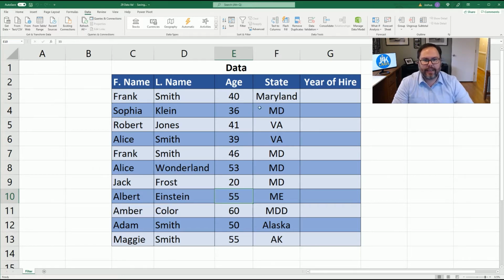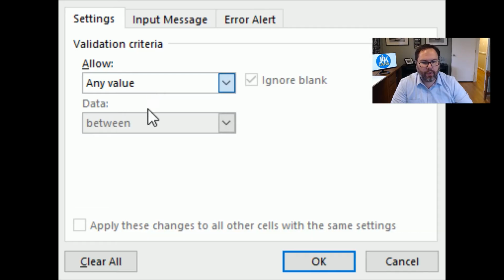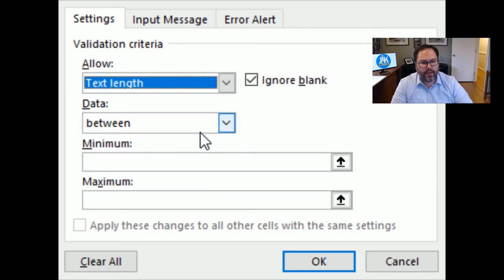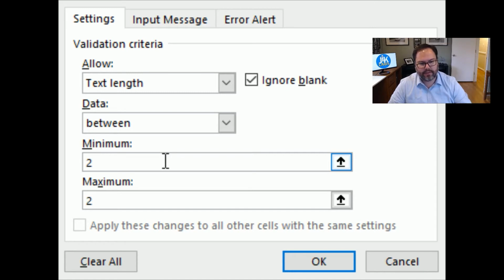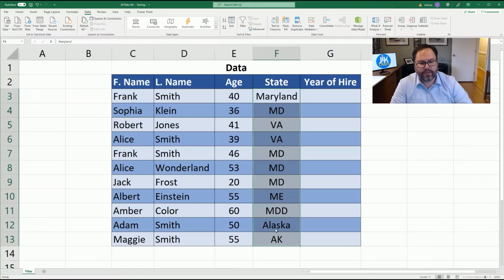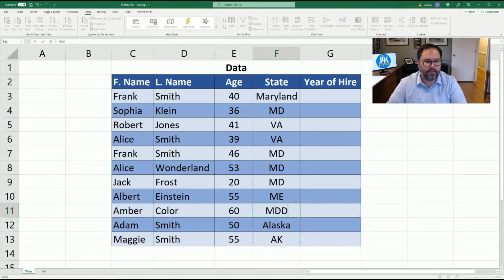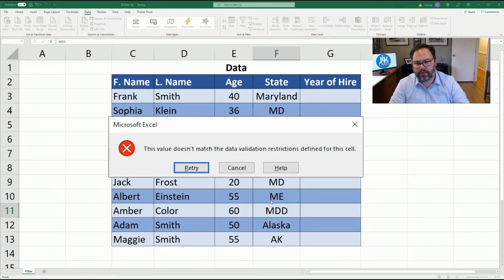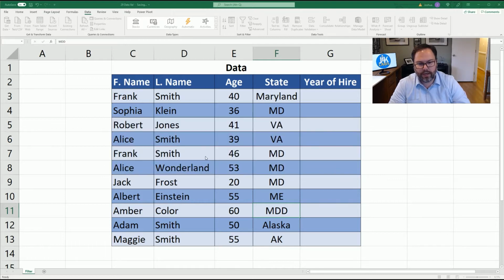That is one example. So let's come into state. Once again, we're going to click on Data Validation. And what do we want? We want a text length. Since we just want to use the state abbreviation in this particular example, we're going to set the minimum to 2 and the maximum to 2. And we'll hit OK. Once again, since the data is already in here, we don't see anything. But let's retype this, MDD, like it was before, and hit enter, and we get this error message, which is fine. So we're going to hit cancel.